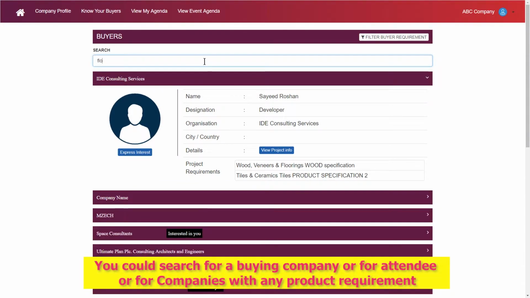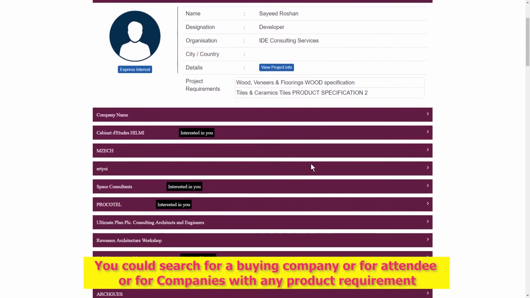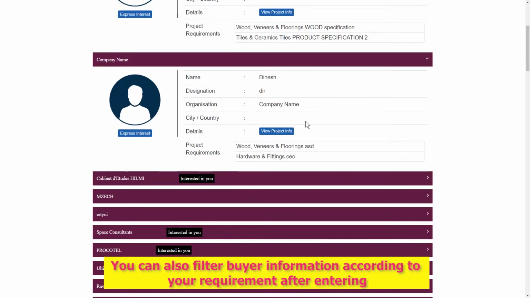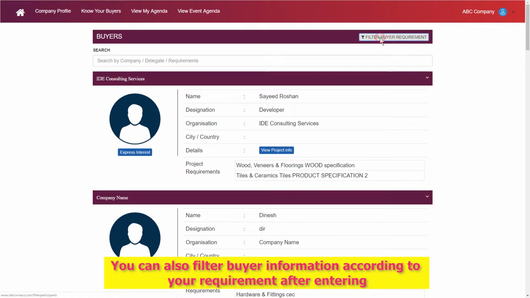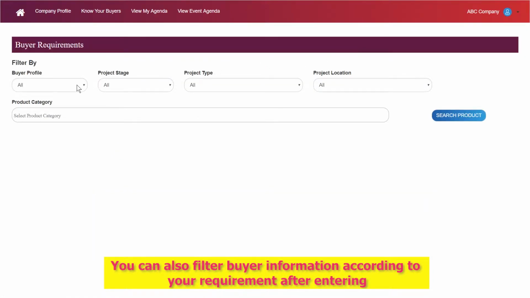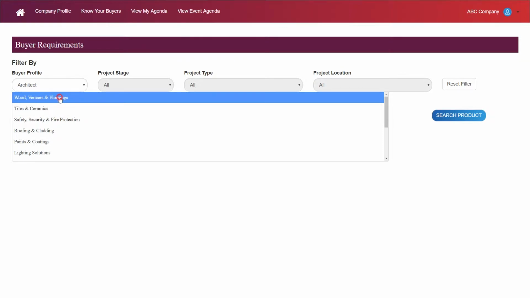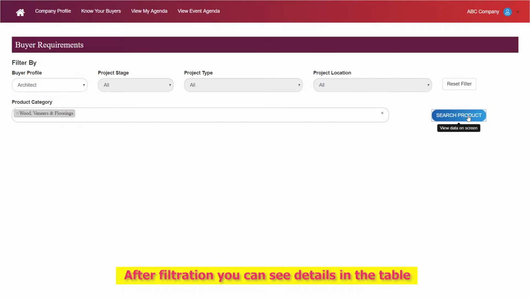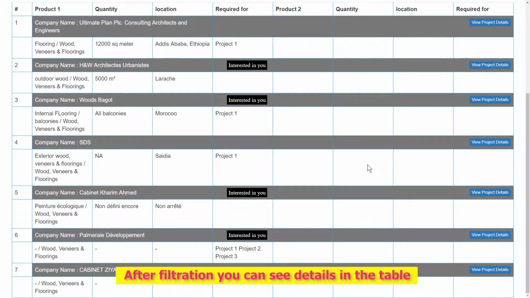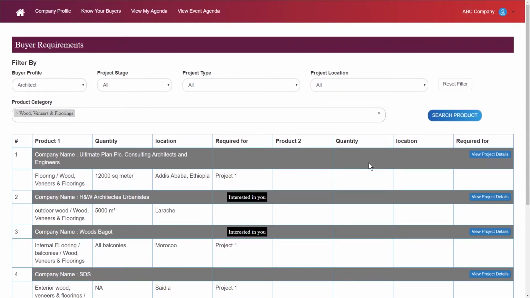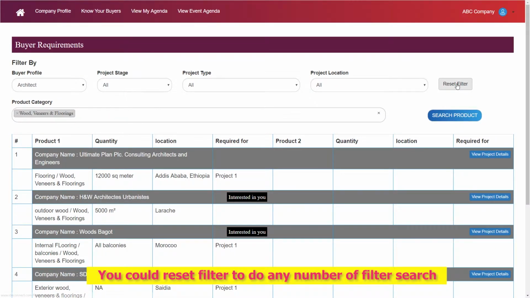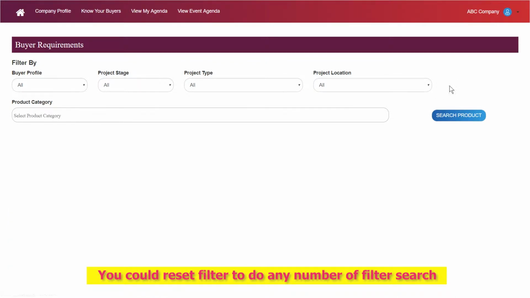You could search for a buying company or for attendee or for companies with any product requirement. You can also filter buyer information according to your requirement after entering. After filtration, you can see details in the table. You could reset filter to do any number of filter search.